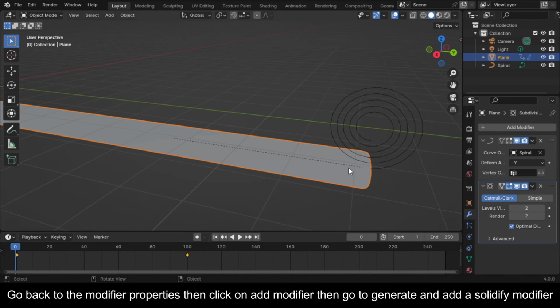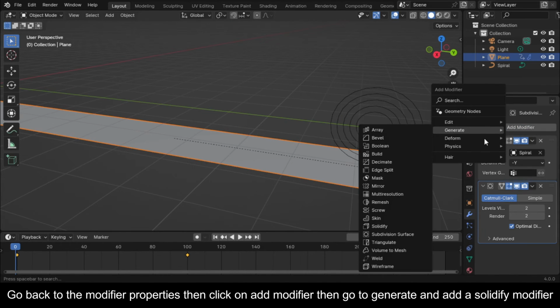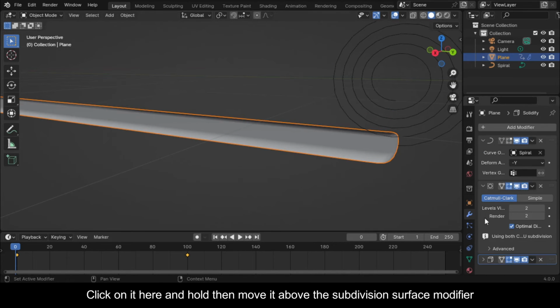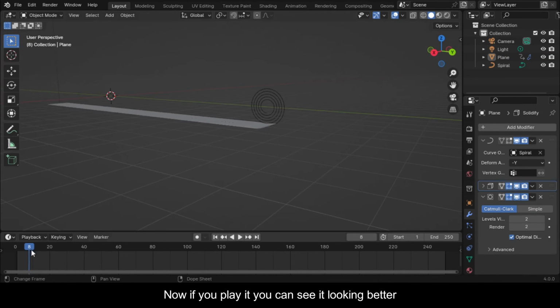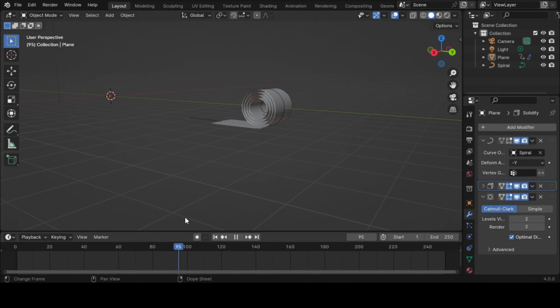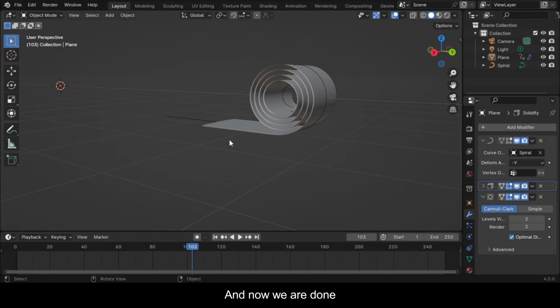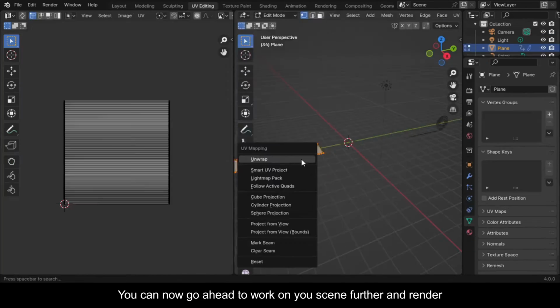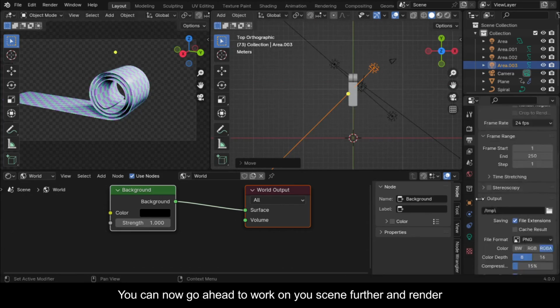Go back to the modifier properties, then click on Add Modifier, then go to Generate and add a Solidify modifier. Click on it here and hold, then move it above the subdivision surface modifier. Now if you play it, you can see it looking better. And now we are done. You can now go ahead to work on your scene further in Render.